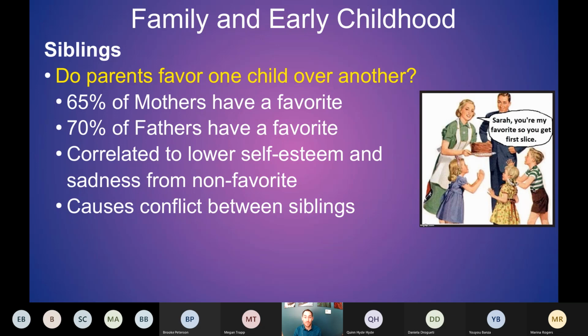So, yep, I do have a favorite, and my wife has a favorite, and they're the opposite children. So probably good that we're just keeping the two. So there's no non-favorite child in the house. But yep, I definitely do. I'm part of that 70%, and my wife's part of that 65%.